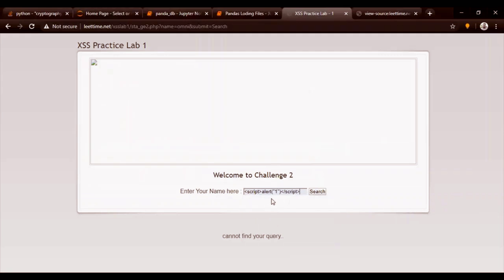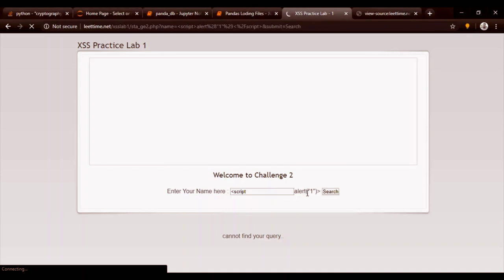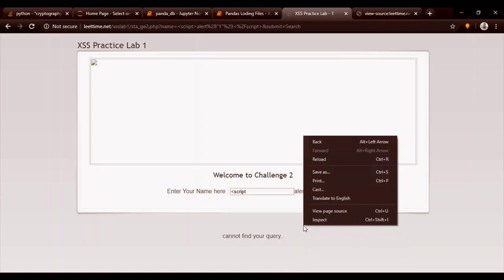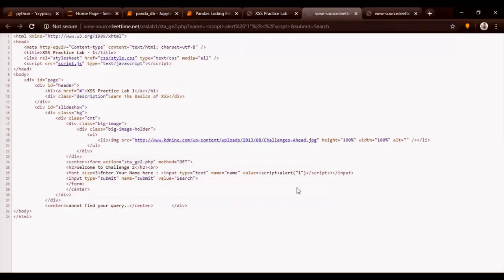Okay, so this is the script which I have to write here. This script will not get executed, and I'll show you why in the page. So you see the script is not executed. In fact, it just displays like this. And let's check the view page source, and you see.